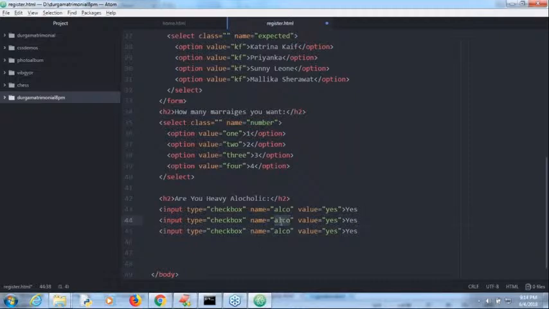So that's a checkbox. Second one, sir: are you a heavy alcoholic? No. Next, sir, here, what is that? Only on weekends. Only on weekends, like this, right? Only weekends, something like this.